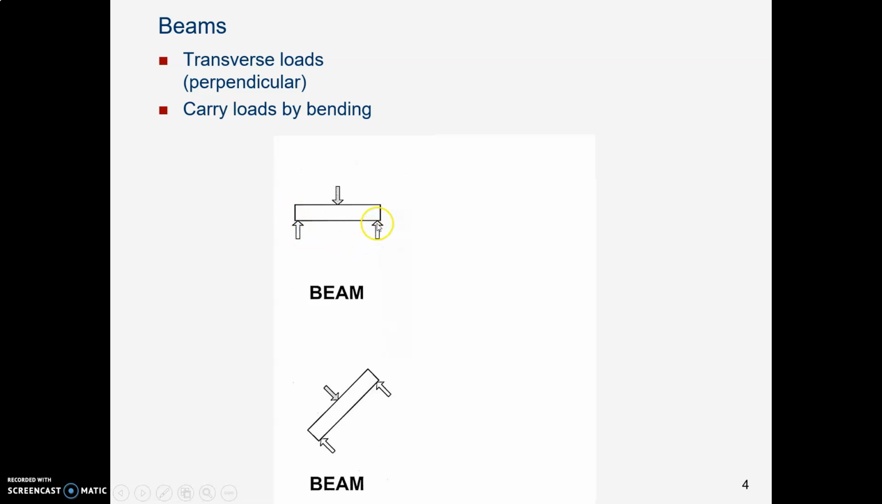You have a support at each end, a load in the middle, and the beam bends. You're familiar with that now. It could be a ladder against the side of a building. That could be a beam, even though it's not horizontal. If the load is more or less transverse, it acts as a beam.